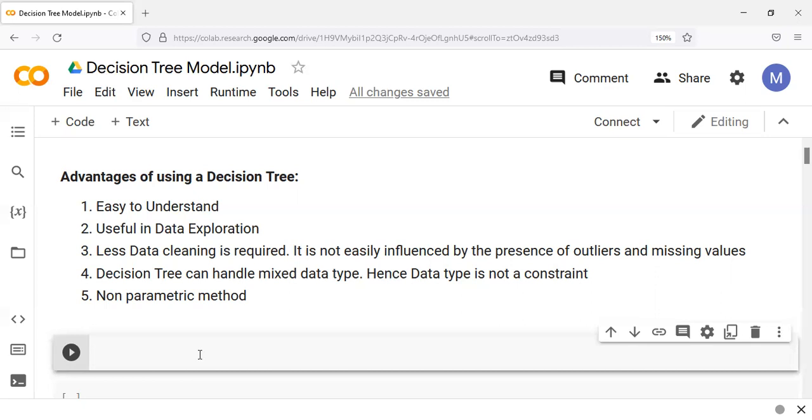Fifth, it is a non-parametric method of building models. What do I mean when I say non-parametric method? Here, we are not making any assumptions about the variable. We are not saying that the variable should follow a normal distribution. None of those assumptions are made. And therefore, these are distribution-free tests. Simply put, this is a non-parametric approach towards model building.